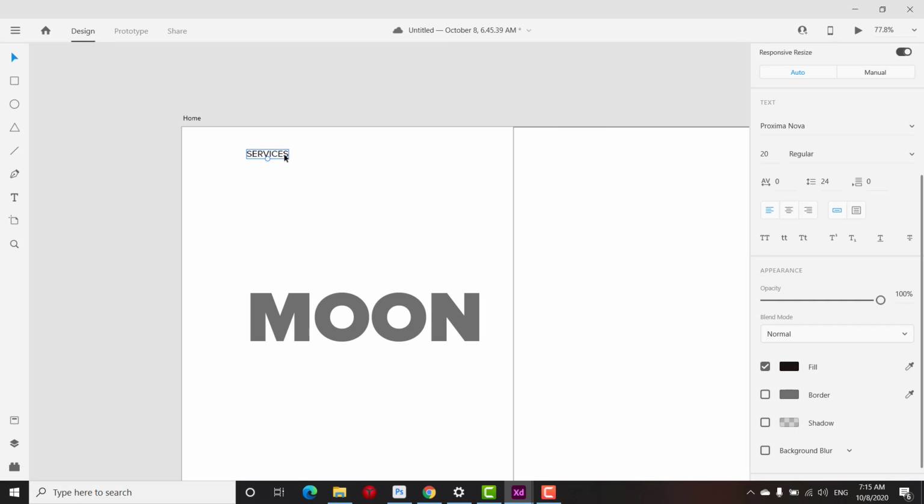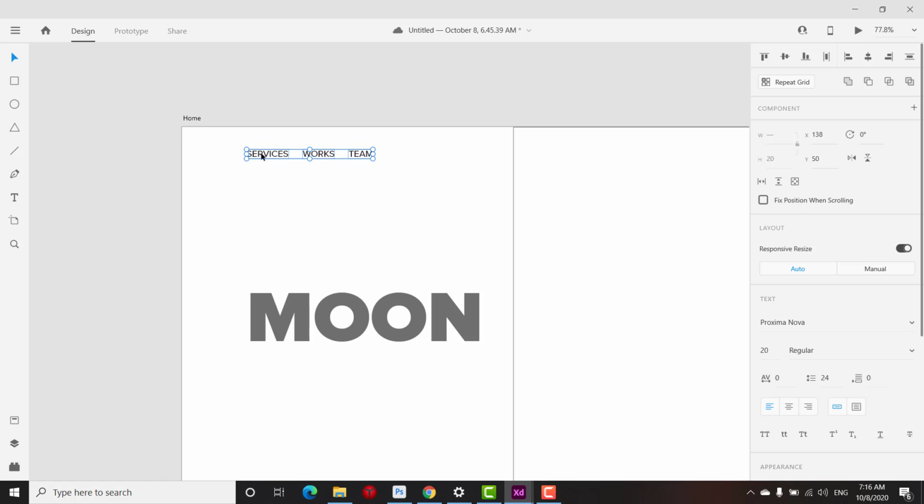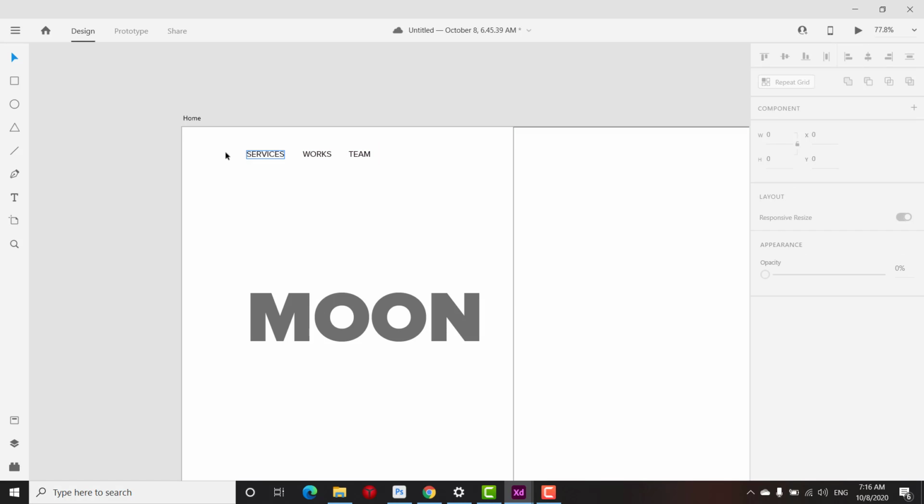The next link will be work. That shows the work of the company, the projects they've worked on. The last will be theme. Okay, so we can try to make this smaller, maybe 18 pixels. Good. Let's group them.